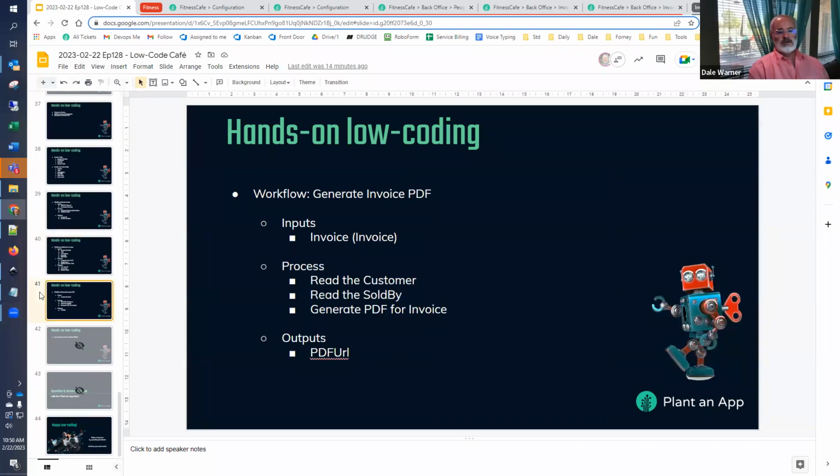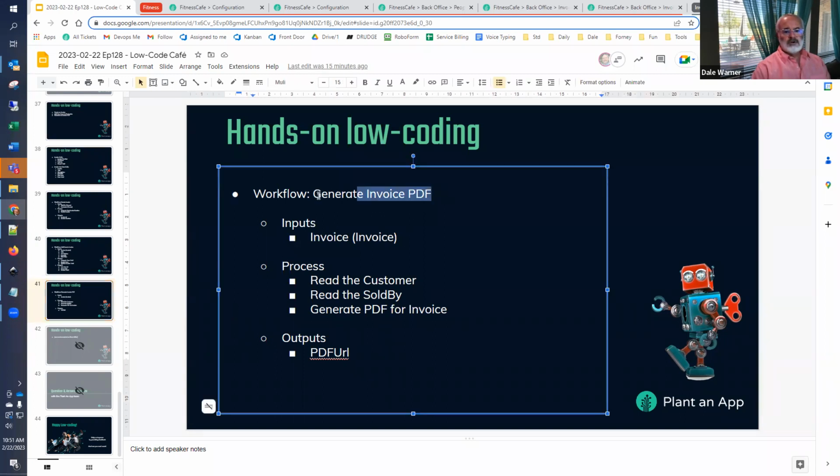So in our last 10 minutes, we're going to work on creating an invoice PDF. And I think we can get there. Patrick has given me a nice template to work from. So the idea here is that at any time along the way, you can pass in an invoice ID as an input. And for processing, we're going to go out and get the customer and the sold by information and generate a PDF. The output of that is going to be a URL that we can load and take a look at the PDF. So let's do that. We will generate PDF.